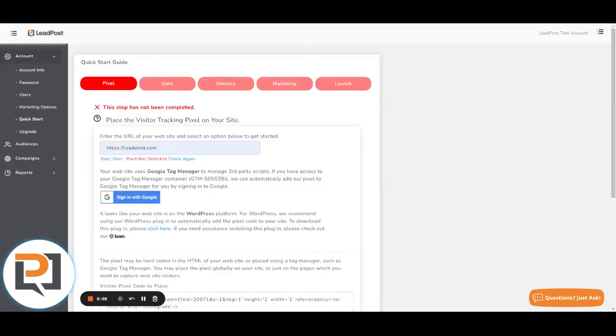Once you believe you have the pixel properly placed on your website, you can come back to step one and select the option to check again. If the pixel is detected, you'll receive a green message indicating that, and this step will be marked as complete.